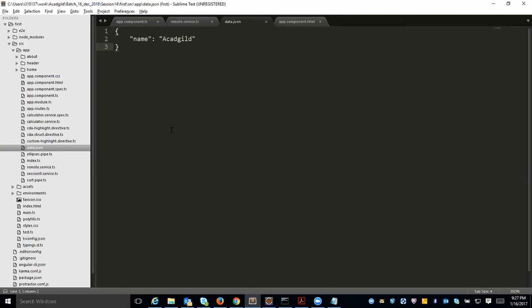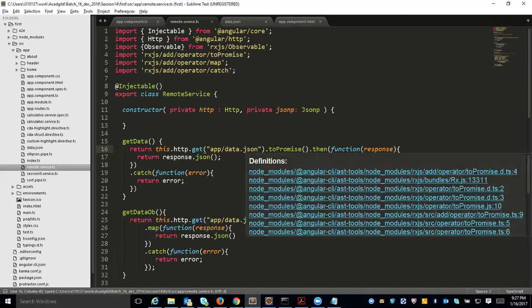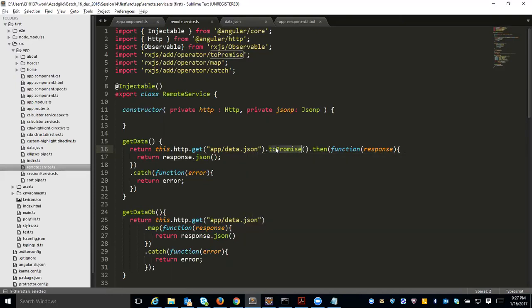Okay, so this is mocking of data. I mocked it into the data.json, and that is what I have mentioned here, app/data.json. I want to fetch this file. Okay, then you see one thing here. What is this toPromise? Why have we done toPromise?